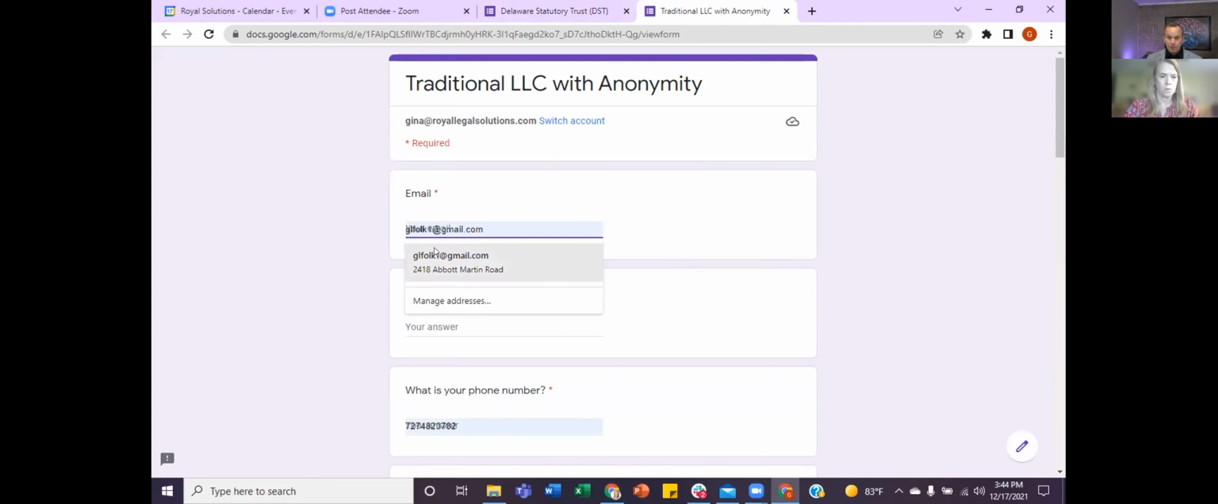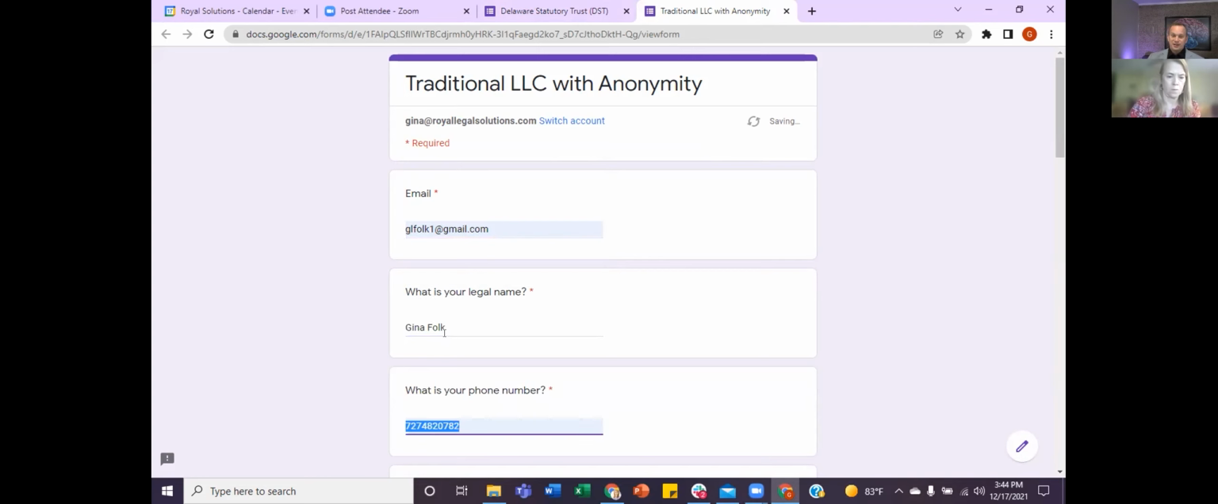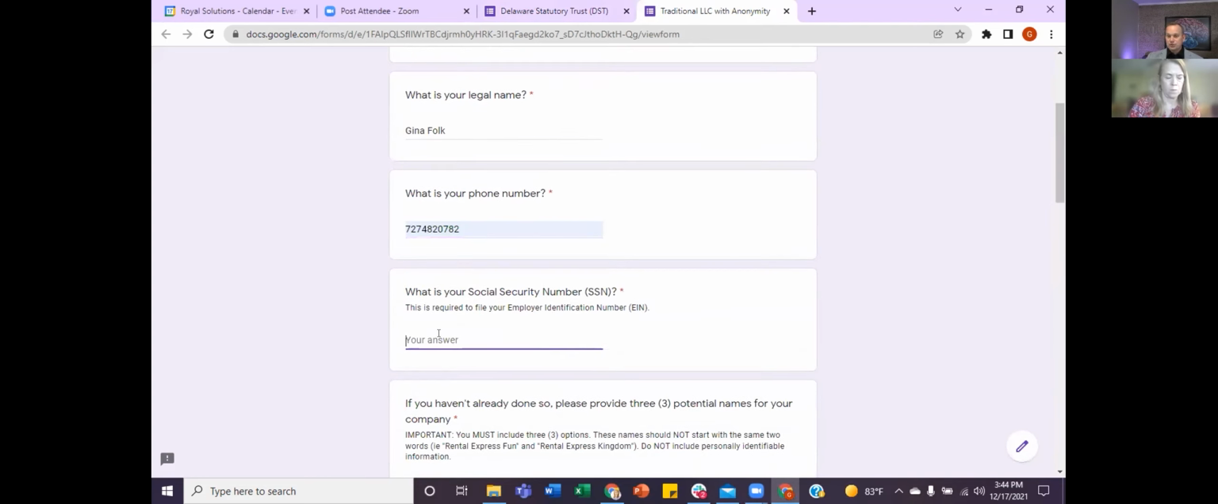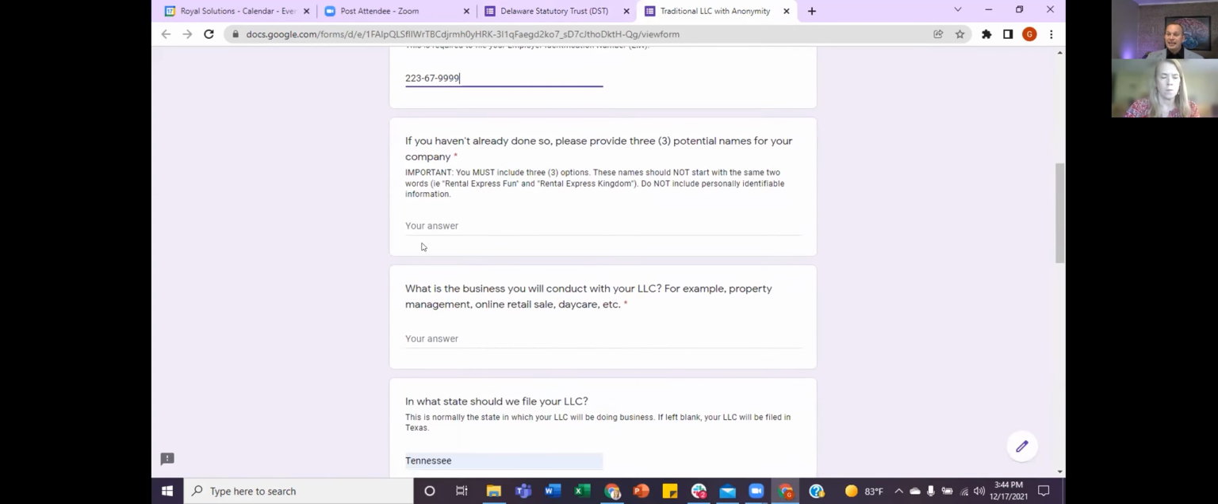Again, we have the email, the legal name associated here, a phone number, and the social security number. Those are typically what we need to get the EIN number and be able to establish a bank account for this operating company. Our next question is providing 3 names. Remember, these names are for the operating company. Those are the names we're going to operate through and be our face to the world. So this is the name people may care about more, because this is the name people are going to be interacting with.